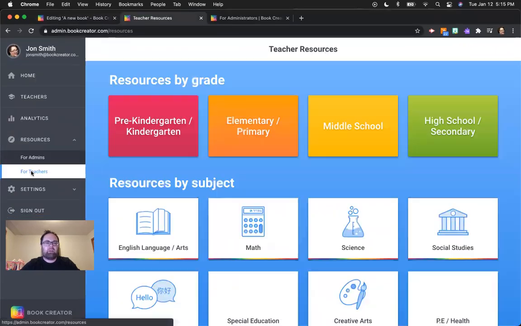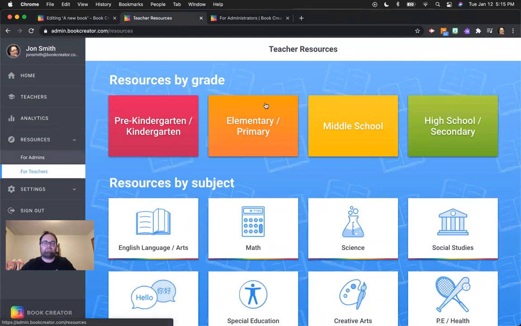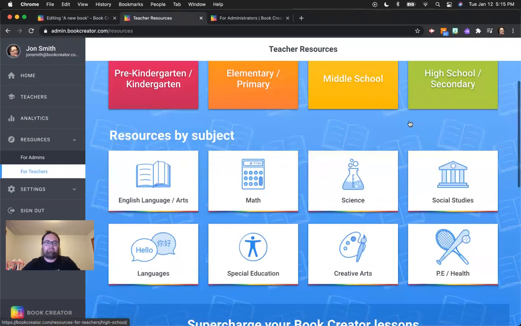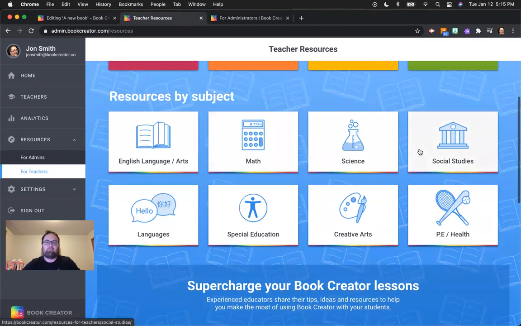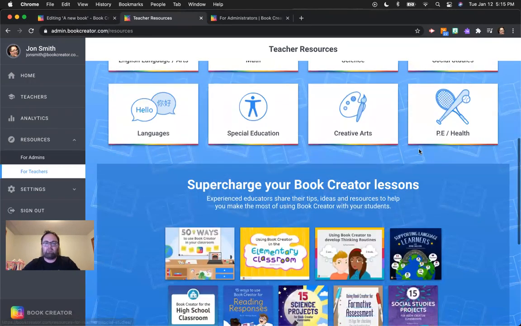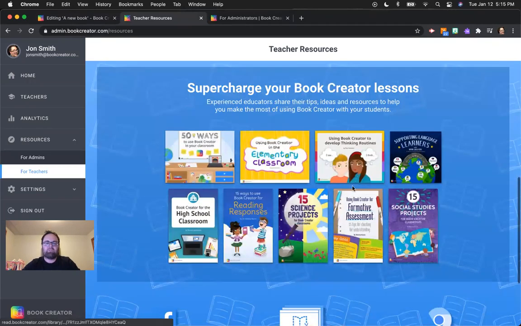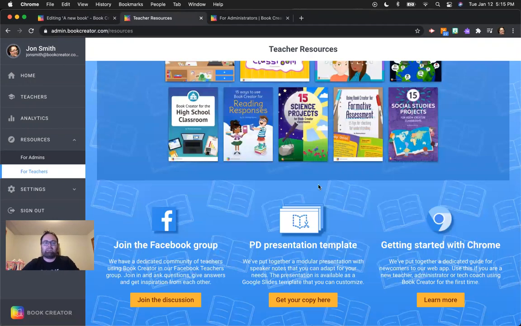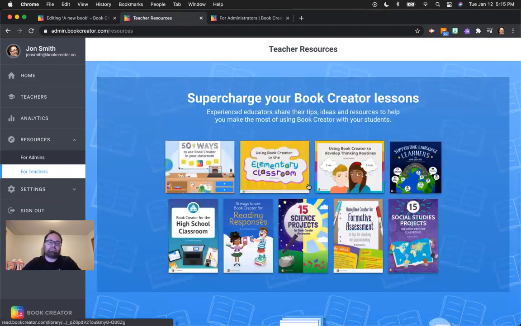And then there's also a resources tab for teachers. So if you have teachers who are coming to you as an admin and saying, I don't understand how to use Book Creator, or do you have any ideas for how I can use Book Creator in my classroom, this is a great place to go. We have resources by grade, and if you scroll down, we have resources by subject. So you can click through there, look at all these amazing books and resources, links to webinars, things like that, where you can send those off to your teachers.